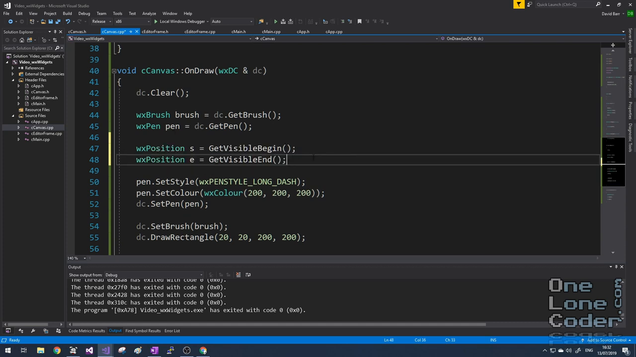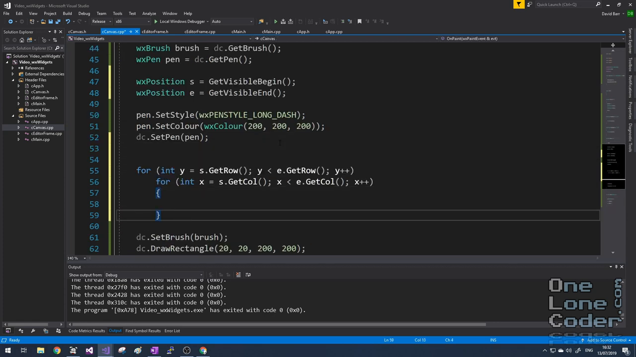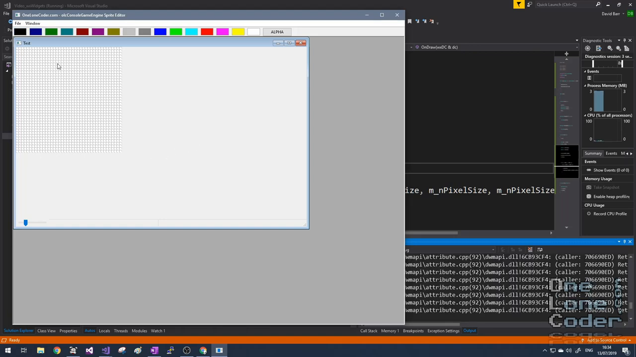And the HV scrolled window control provides two functions which we can use to get the visible extents of the screen. And so here my S variable will represent the top left visible cell and my E will represent the bottom right visible cell. This means with two nested for loops, I can draw a grid of cells in the visible area. So let's take a look. Well, nicely, I can see the 40 by 40 grid of cells that we've artificially created for now.